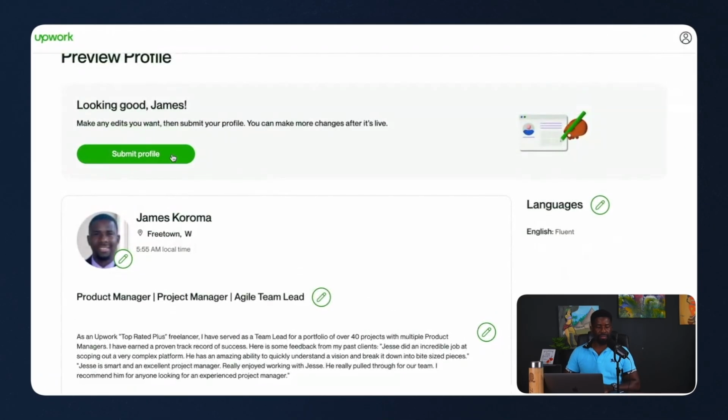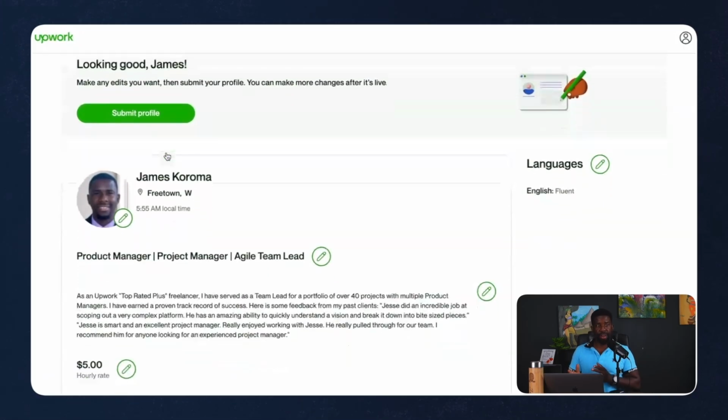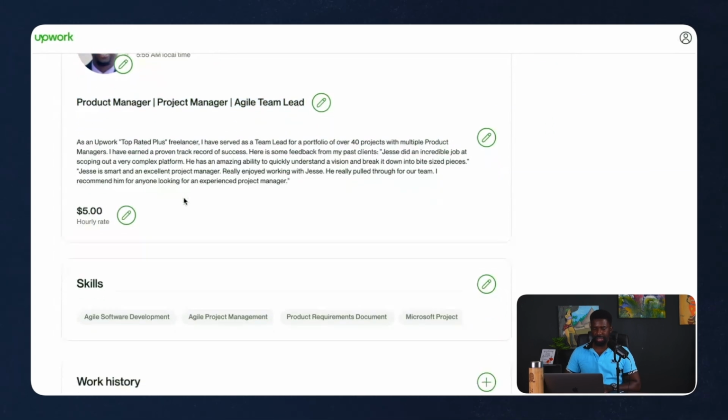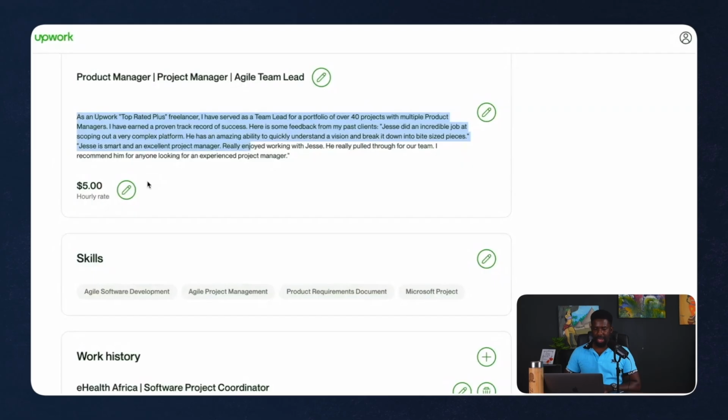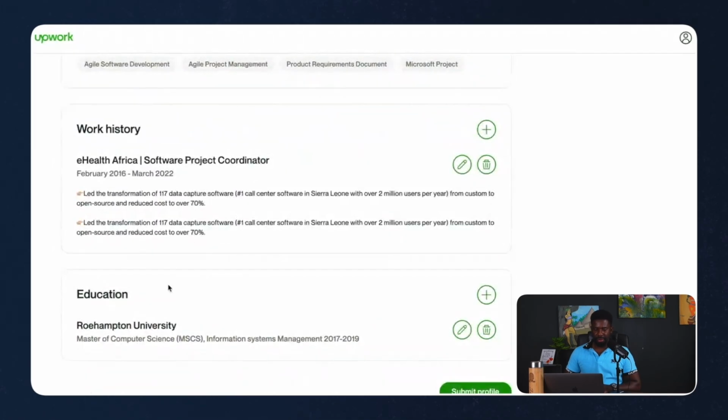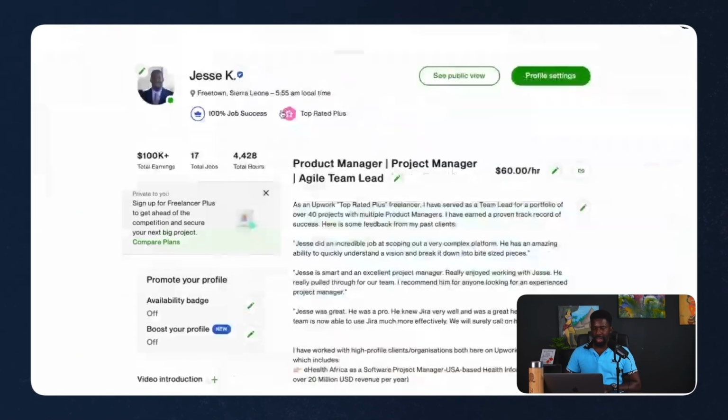This is it, guys. So basically, you are very close to completing your profile. All that has remained is for us to submit this profile so that it's live on Upwork. So you can see my local time is this, and then you see my role. This is my bio, and then my rate. You can see the skill set that I have, the work history, my education, and so on and so forth. So if I submit this profile, it will look exactly like this. This is how it's going to look.